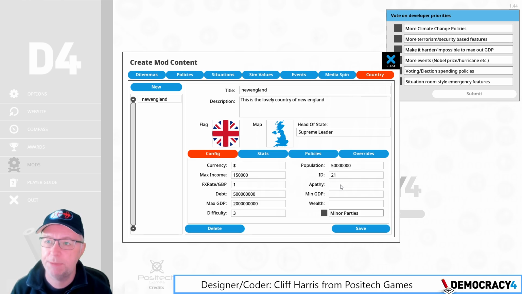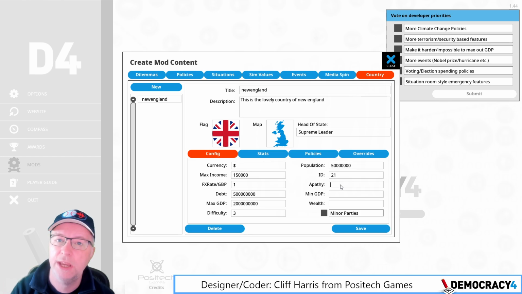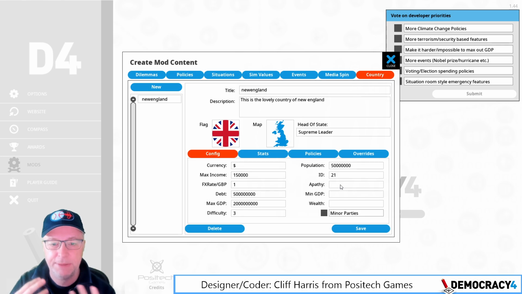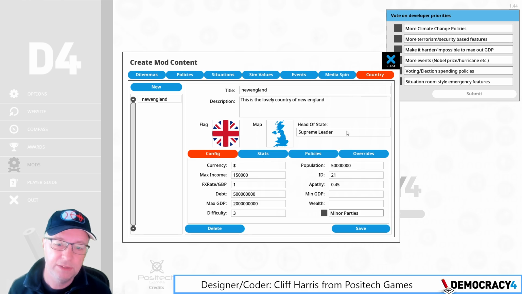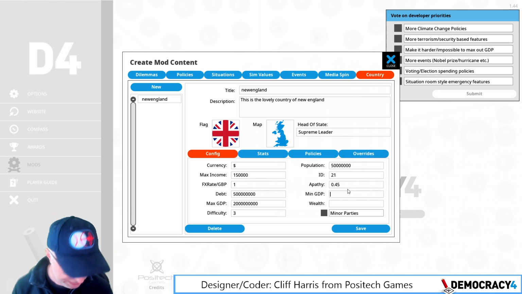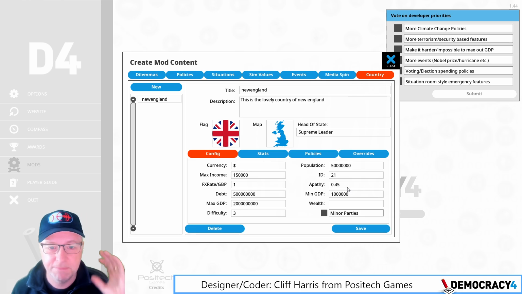Apathy is the extent to which people don't bother voting. Now the actual turnout will depend partly on apathy and partly on a lot of other things in the game. There's about 10 different factors that get calculated to work out whether or not you'll vote. But there's also this level of apathy. So I'm going to put 0.45 to say everything else being equal, 45% of people won't bother voting, which is outrageous. But anyway, whatever. Minimum GDP. It's not verifying any of these numbers yet. I'm going to make this much better, right?